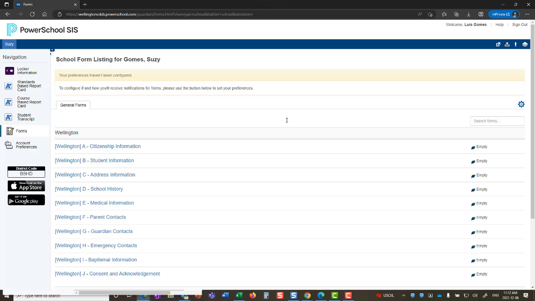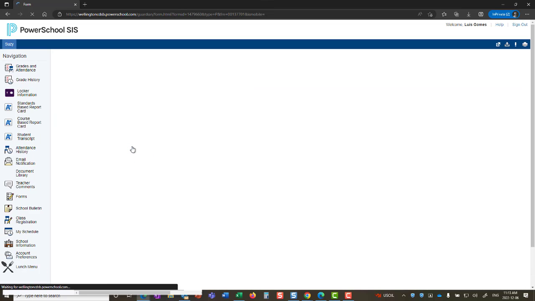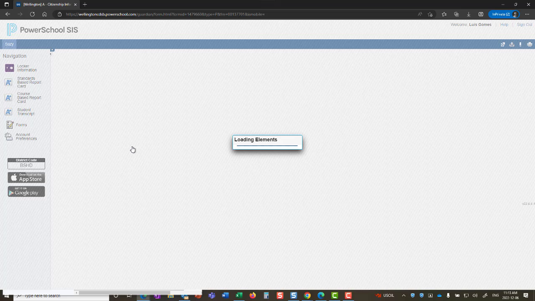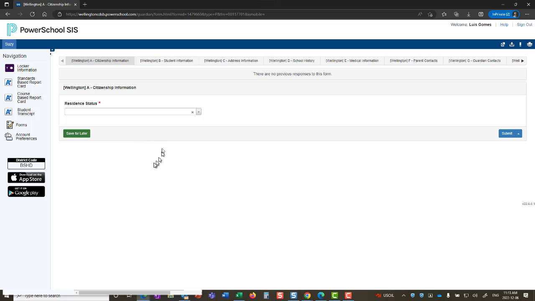This is also the parent portal, and as your child continues through the school system, you'll be able to see report cards, interim marks, and things of that nature as he or she goes on in higher grades. So all the forms must be entered, and they go in logical sequence. So citizenship information, you enter your information as you go.